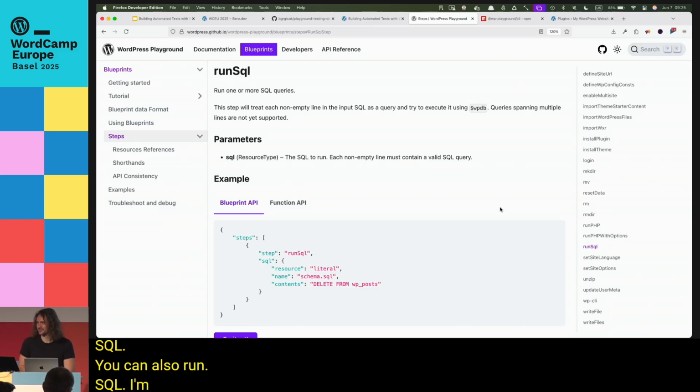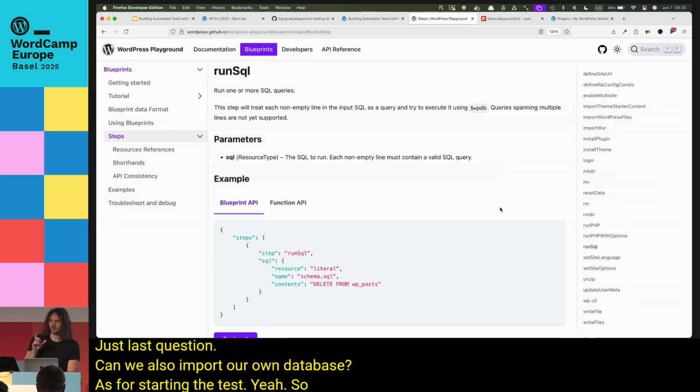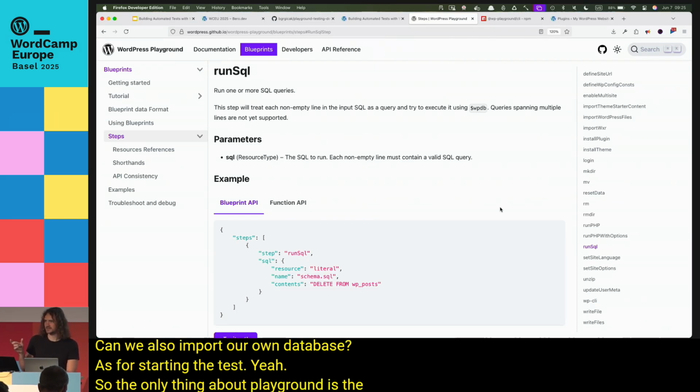I'm sorry, just one last question. Can we also import our own database for starting the test? Yeah, so the only thing about Playground is the database is SQLite.